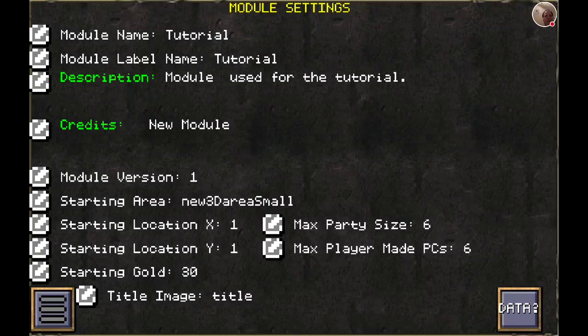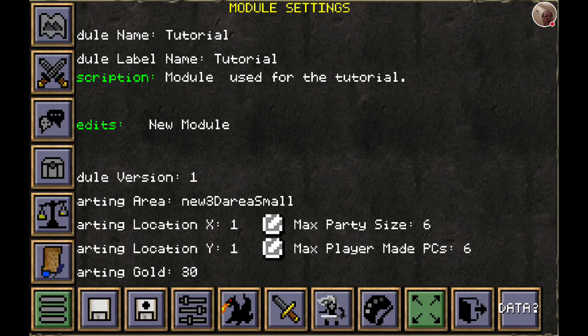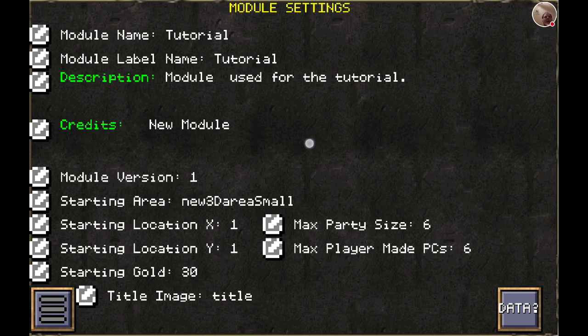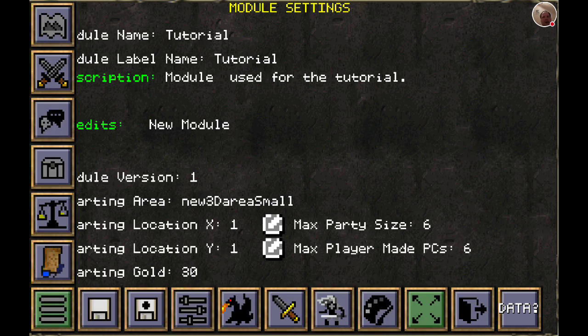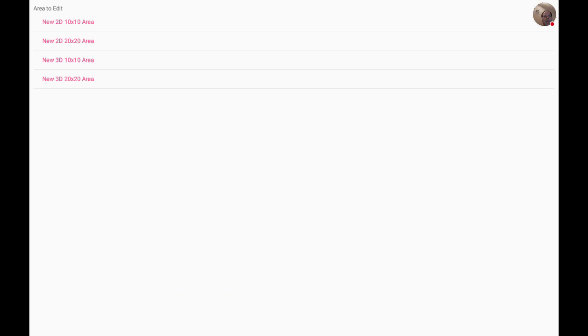Okay, this tutorial is going to be for the area editor. But first, what I did is I created a new module, and I'm calling it tutorial. It's going to be used for creating the various editor tutorials. And I'm going to need to assign an area and a starting point once I create an area. So let's go ahead and look at the area editor.